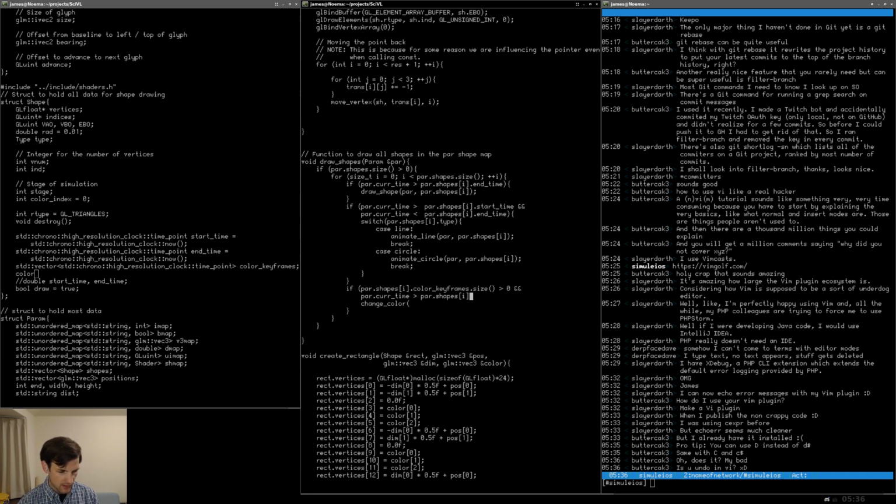Par.shapes of I dot color keyframes. Let's see, color keyframe of color. What do I call it? Color index. There, got it. Is U undo in VI?